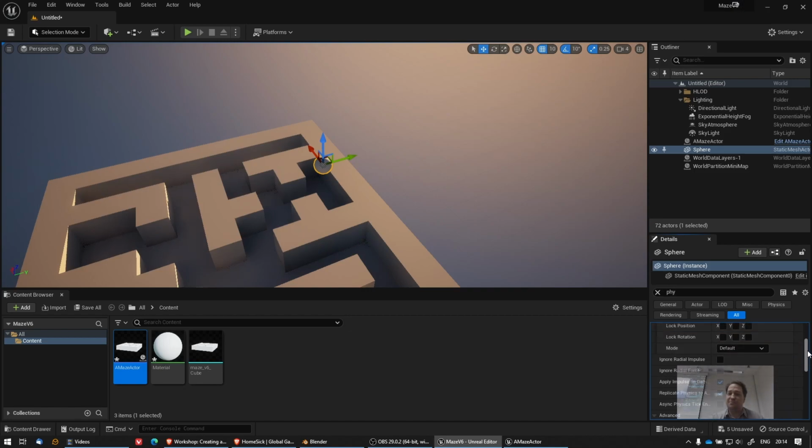Like by default, the ball will be really bouncy. So if you move the maze around, you can actually make it bounce, which is quite fun to do. So you can impress your friends by doing it like, I don't know, maze golf or whatever.